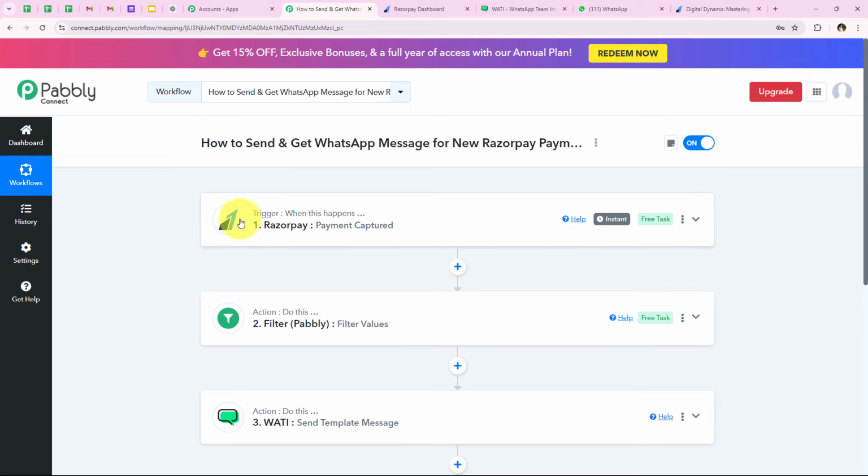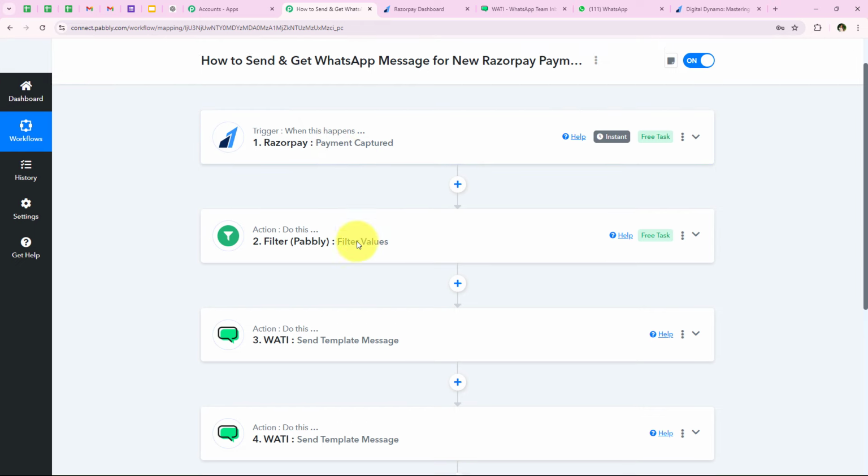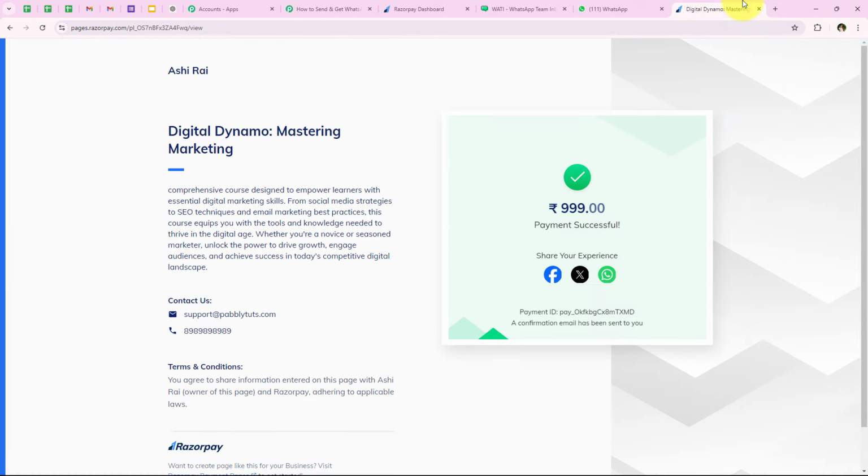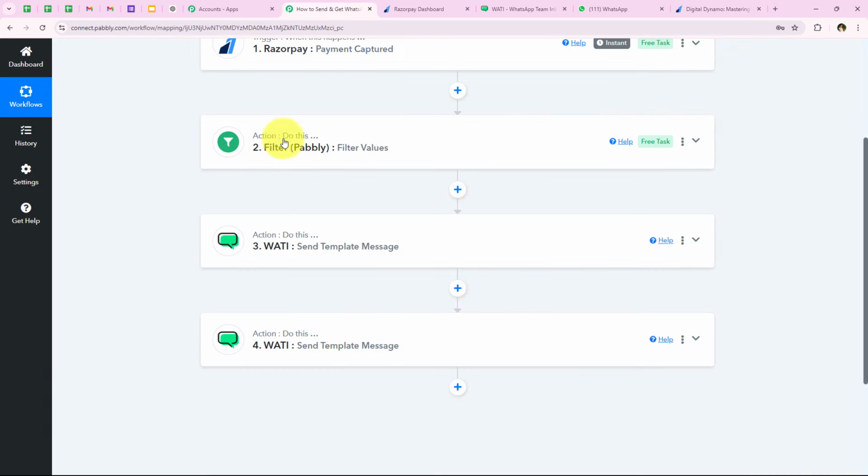For the trigger application, we selected Razorpay. For the trigger event, we selected payment captured. For the action application, first we selected filter right over here because I wanted to add the filter condition so that my workflow should run further only in a single condition, which is when the payment is made for this course. And then again for the action application, we selected Wati right over here because I wanted to send an automated WhatsApp message to my student, which is the confirmation WhatsApp message for the payment done. And we also added Wati again because I wanted to get the WhatsApp message too, so that my team gets notified about the new payment made.